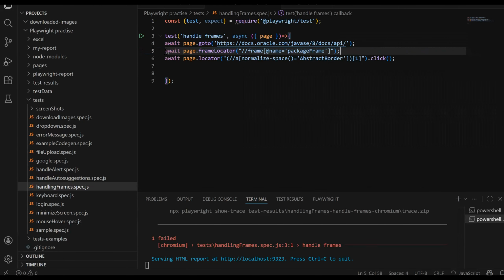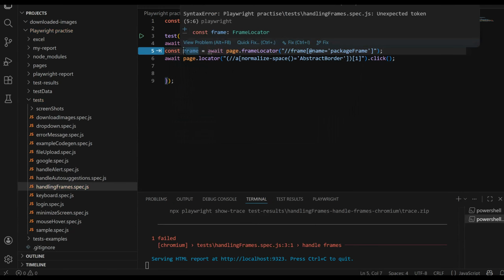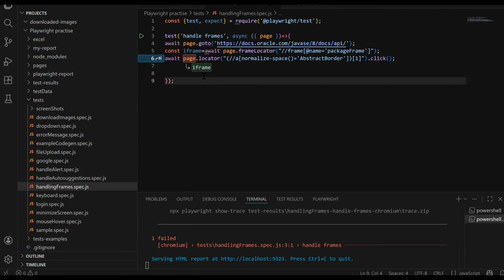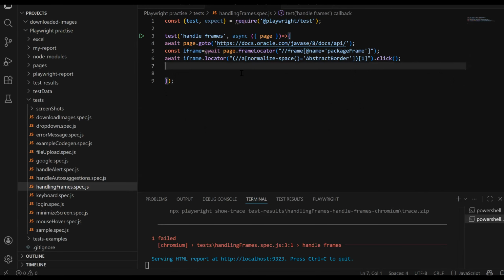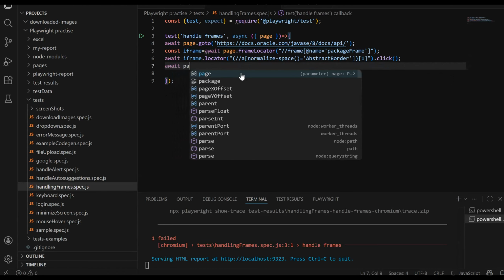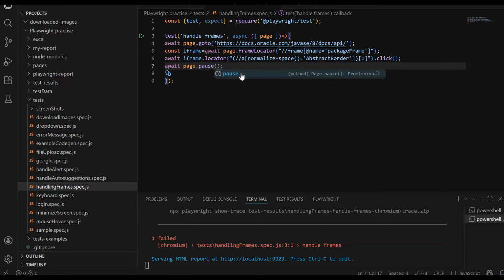And then I'm going to store this inside. I'm giving a name as frame just for understanding purpose, or I can give it as iframe. And then I'm going to change here also as iframe. Await iframe dot locator. First it has to enter into the frame and then it has to select the exact locator inside the frame. I'm adding await page dot pause so that at the end, we can observe the result of the test execution.